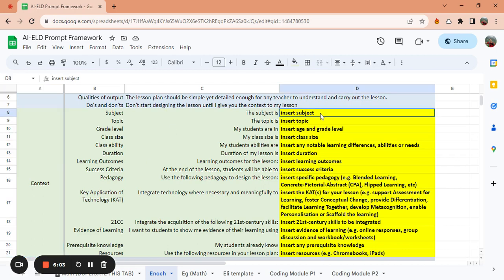So you will see a few things like subject, topic, age, grade level, class size, learning abilities, duration, and the learning outcomes, which usually comes from the syllabus. Success criteria is, I feel, the most important part, because when we design lessons, we usually design so that students can meet the success criteria.